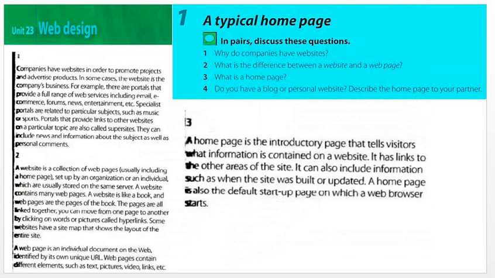Unit 23, web design. A typical home page. Task number 1, a typical home page. Discuss these questions. Here we have four questions: question number 1, 2, 3, and 4. What is question number 1? Why do companies have websites? This is a very good question. Why do companies have websites? Here is the answer.